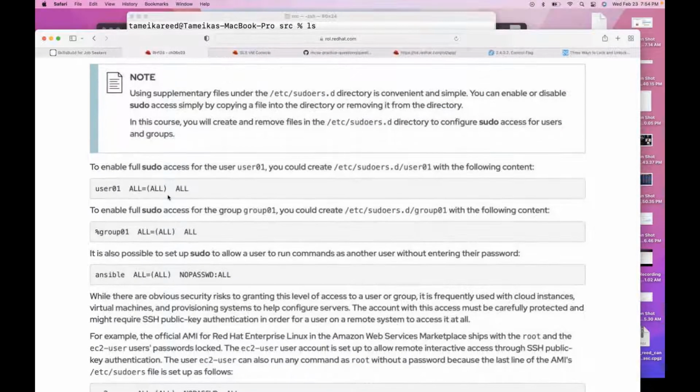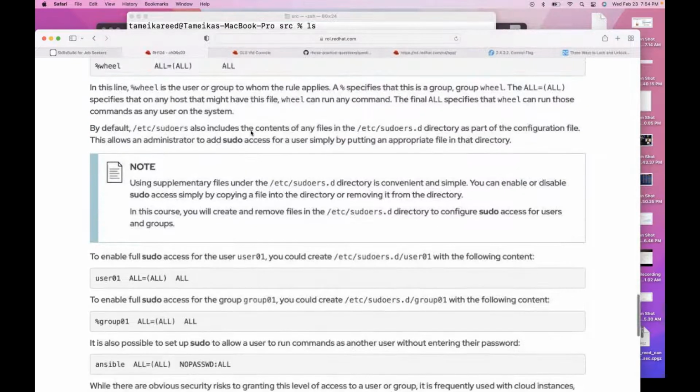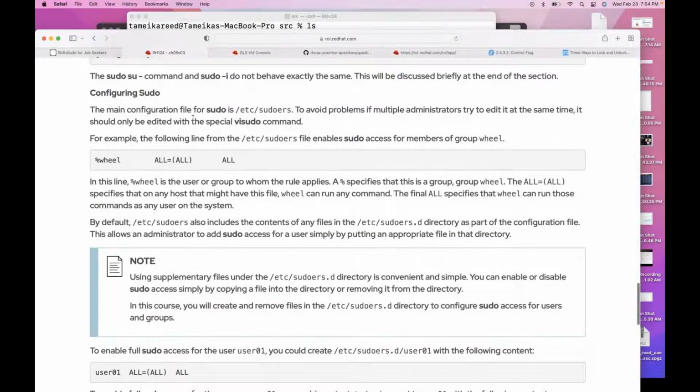All right, here we went through this already. They're showing here. Let's back up here. The main config file for sudo is sudoers, right? And here they're showing you could be a part of the wheel group and then have them put in all of the commands and so forth.